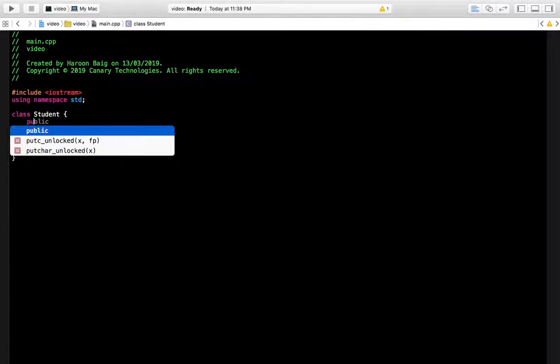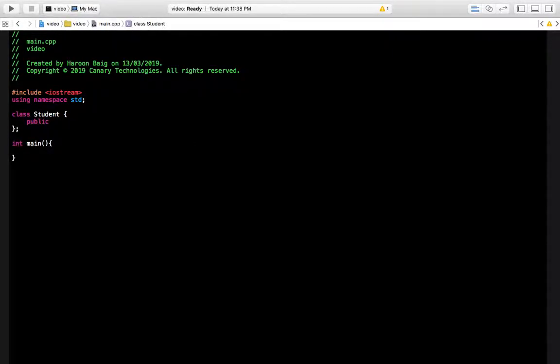That means the member functions or the states of this class will be accessible anywhere in the program. So public colon.